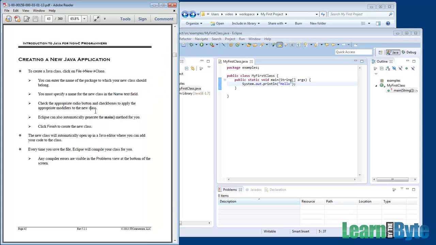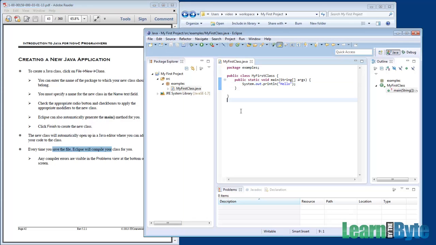So anyway, the whole point of this page was you build a brand new class, file new class. You can put in things like a main method if you wanted to. And once you type your code in, if you save your file, that does the compile on your behalf.